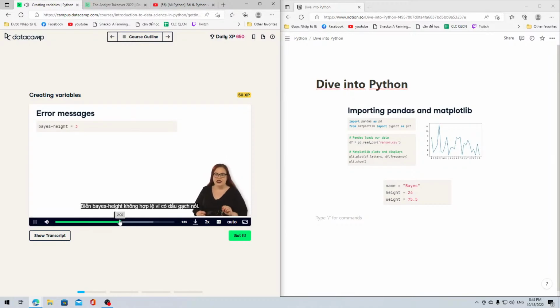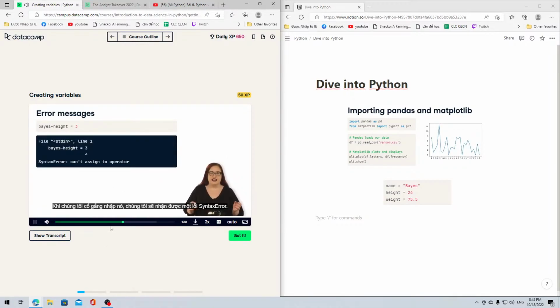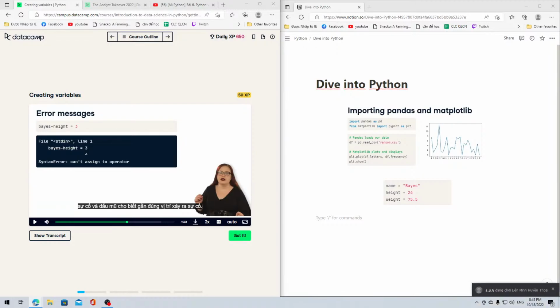The variable Baze-height is invalid because of the hyphen. When we try to enter it, we will receive a syntax error. Above the syntax error, we see the line of code that caused the problem, and a caret that indicates approximately where the problem occurred.